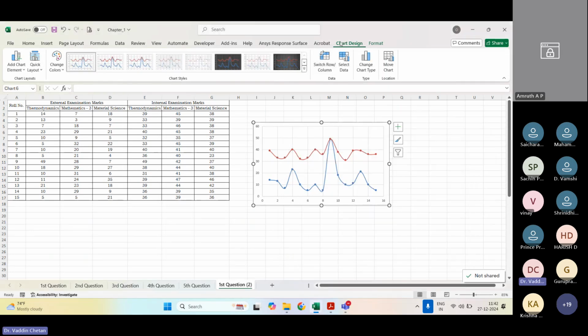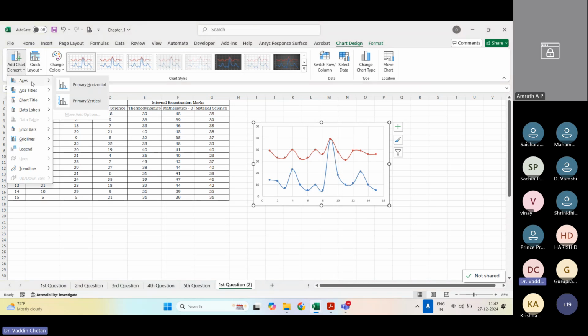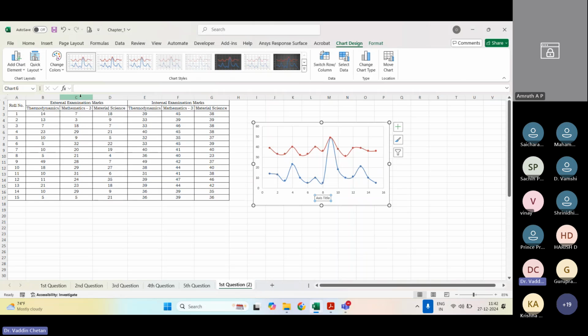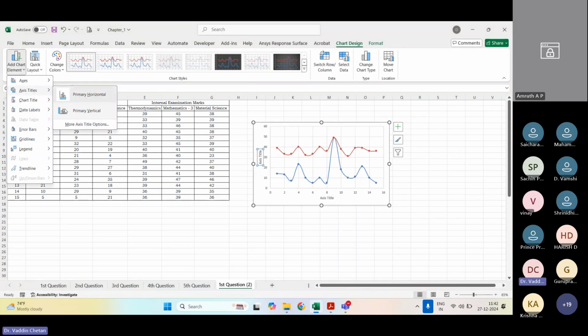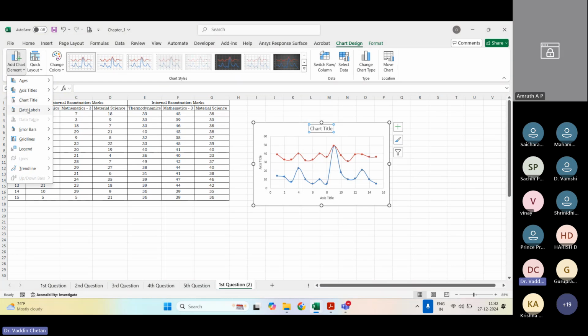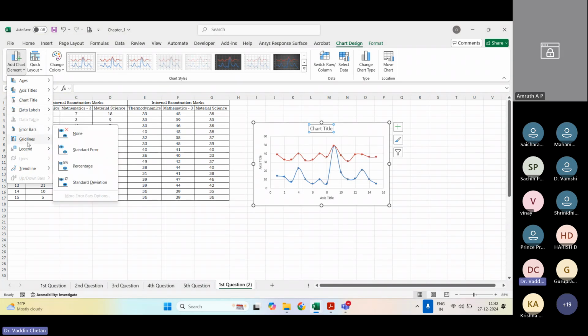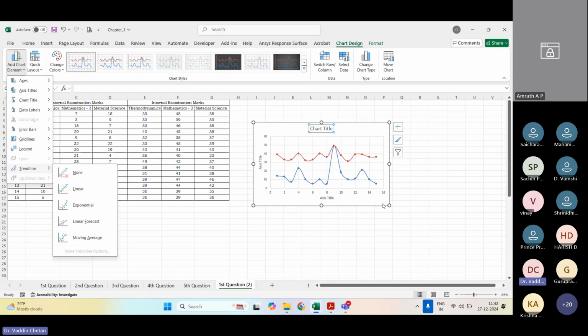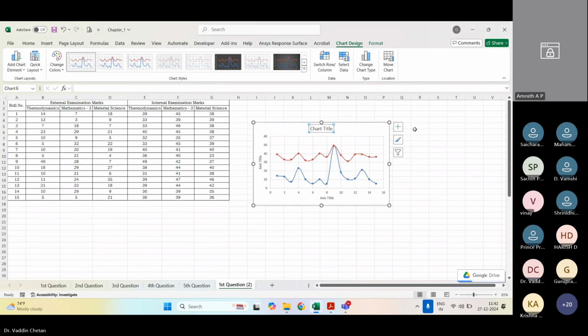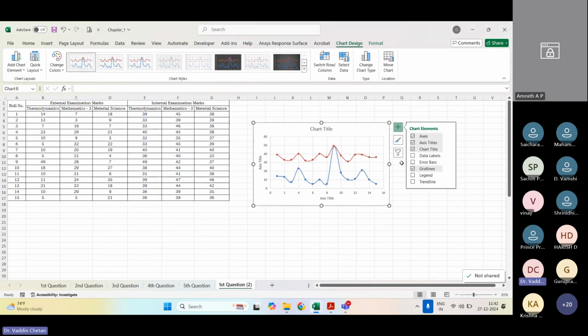Now for this, I need to add the axis titles: primary horizontal, primary vertical. Chart title above the chart. I can give data labels. I don't need error bars, grid lines, or trend line. I don't need that. Or I can give the legend here.